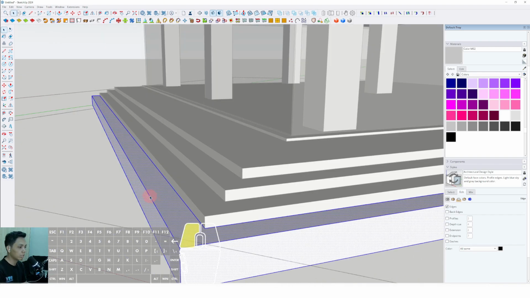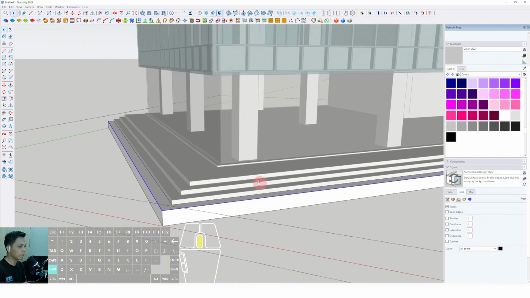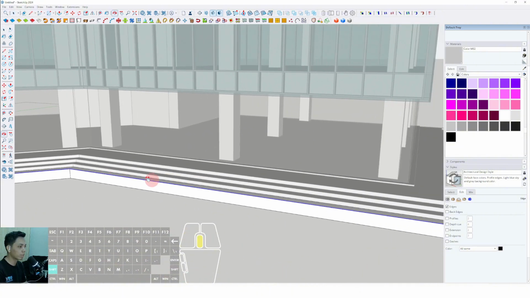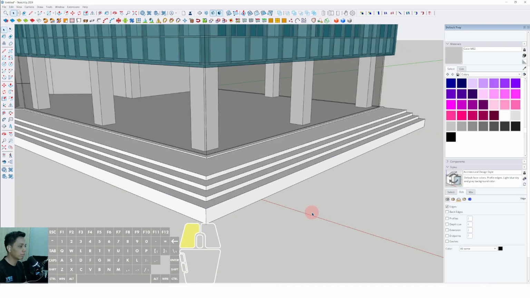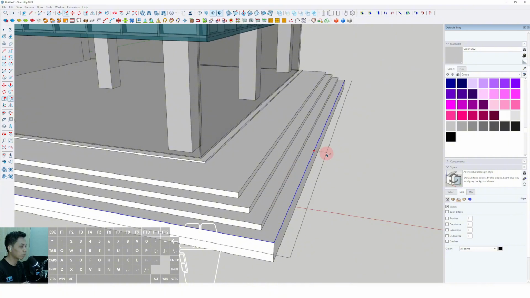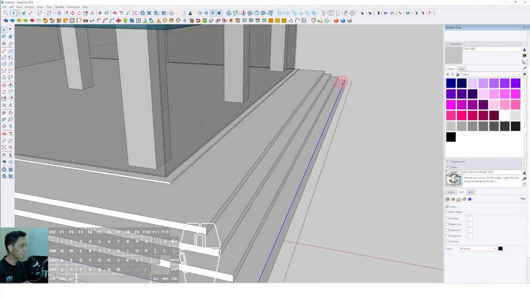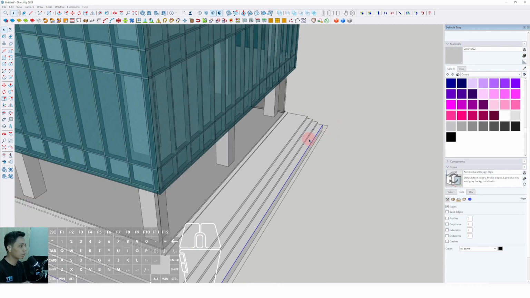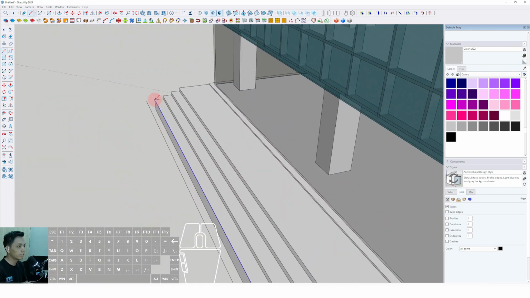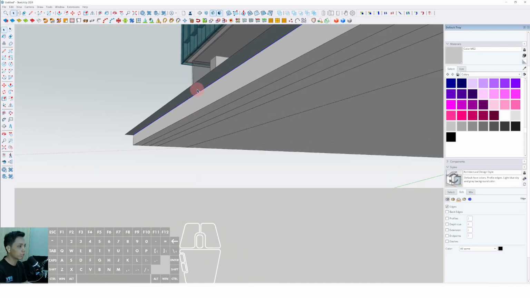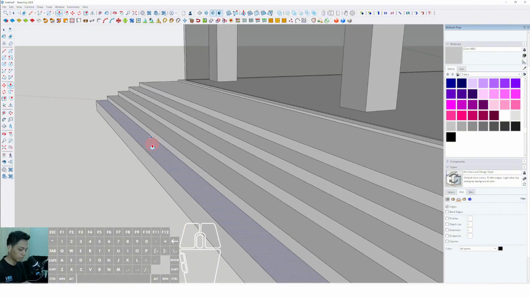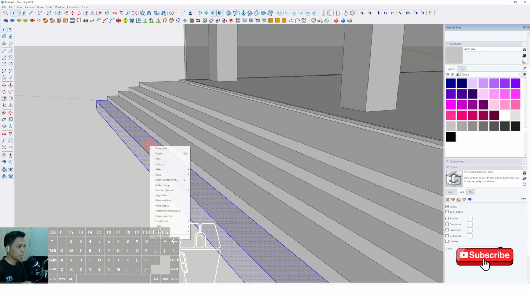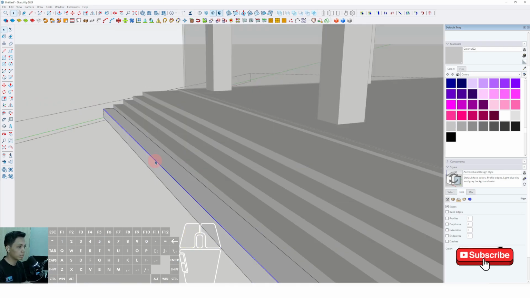Then we can click this polyline, this outline. Then we can edit, copy, then exit, and edit, paste in place. We can offset it outside around 400 millimeter. Then we can close this polyline again. Then we can push it down around 150 millimeter. Triple click, make group, and I just continue it.